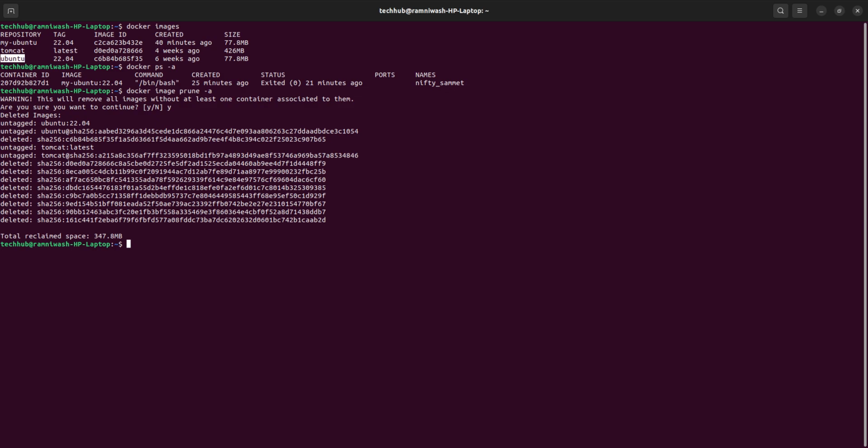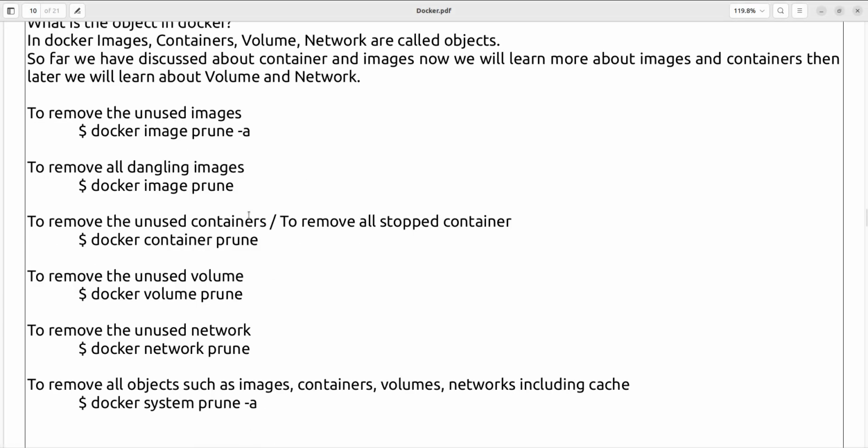It's done. Now you see the images. Yes, one image is not removed. What is that image? My Ubuntu, because this image has a reference of one container. Okay, so this is the use of prune to remove the unused images.